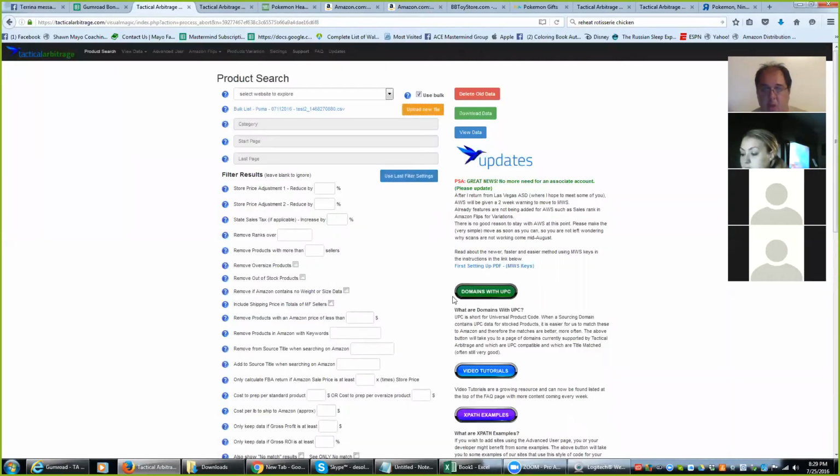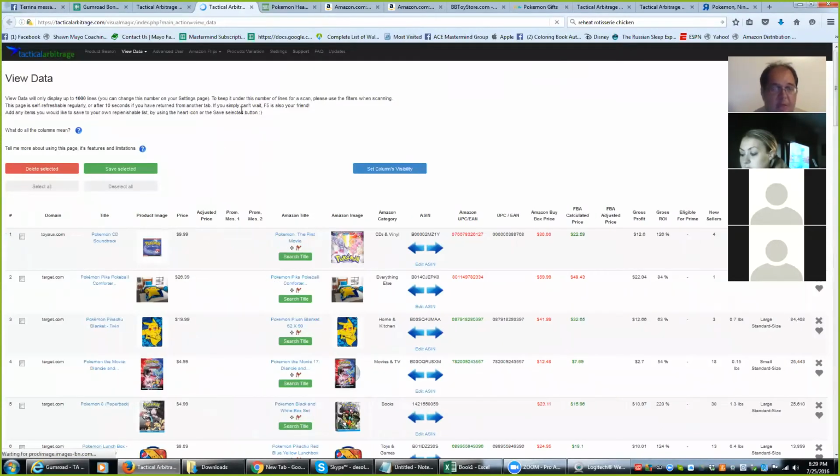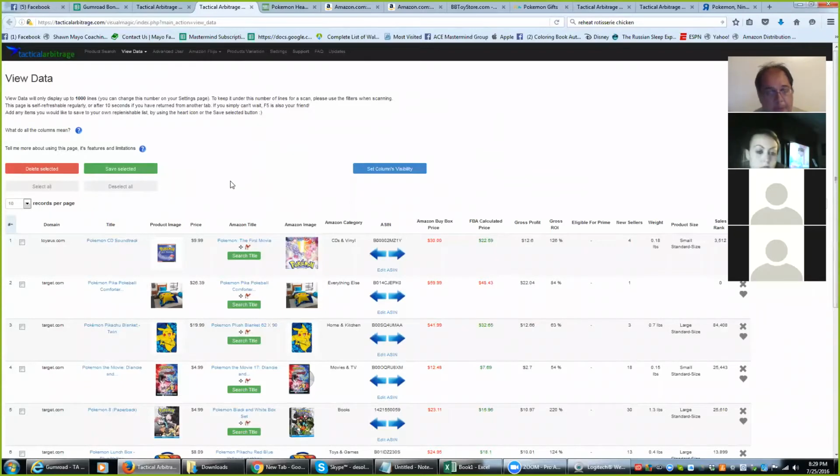And then it's going to do the items one at a time. So once we find items, it'll load this in here as you go live. This is going to be the view data screen. So this is your product search, what we were on, and here's the view data. So you can view it, you can download the data, or you can look at your save list, where you can select items here and then save them or put a heart next to it.